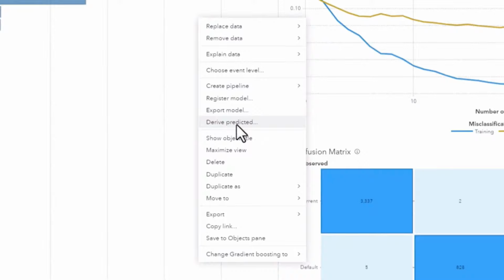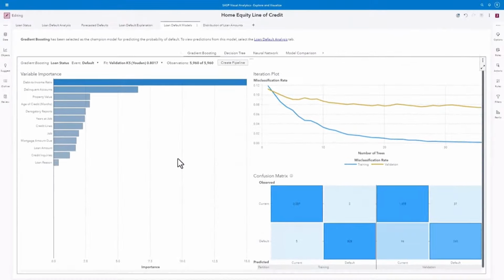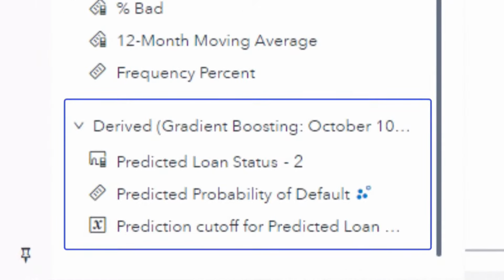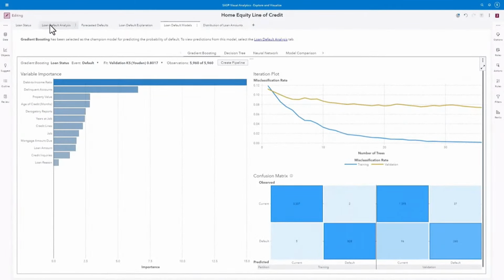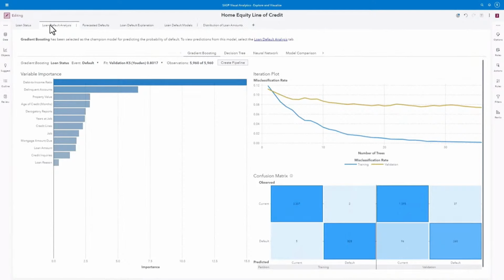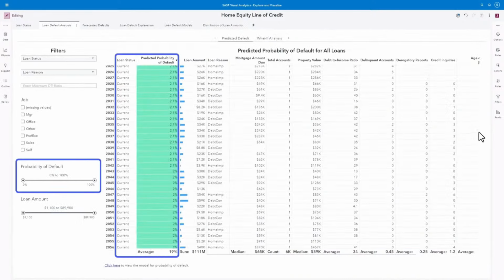The data scientist decides to deploy the model directly in the report to quickly make predictions available to the author. The probability of default is now a new data item and can be used just like any other data item in the report. As new data comes in, it will automatically be scored with this model. A report author does not need to understand the underlying model in order to use it in the report.